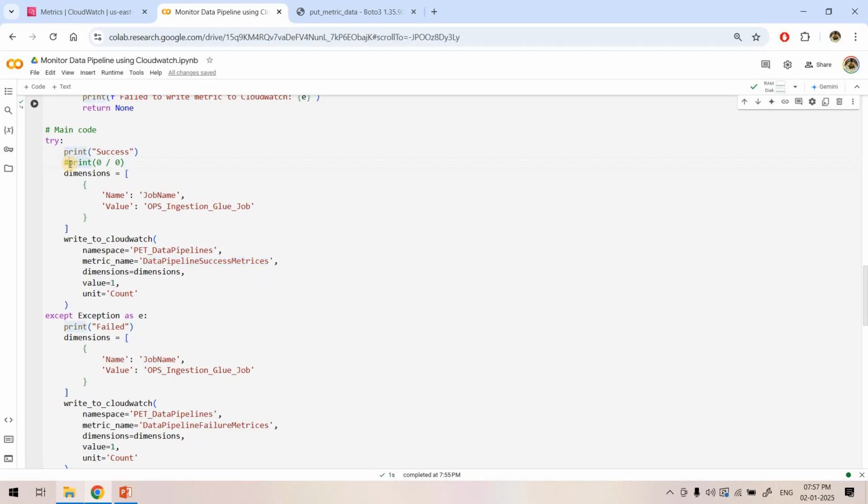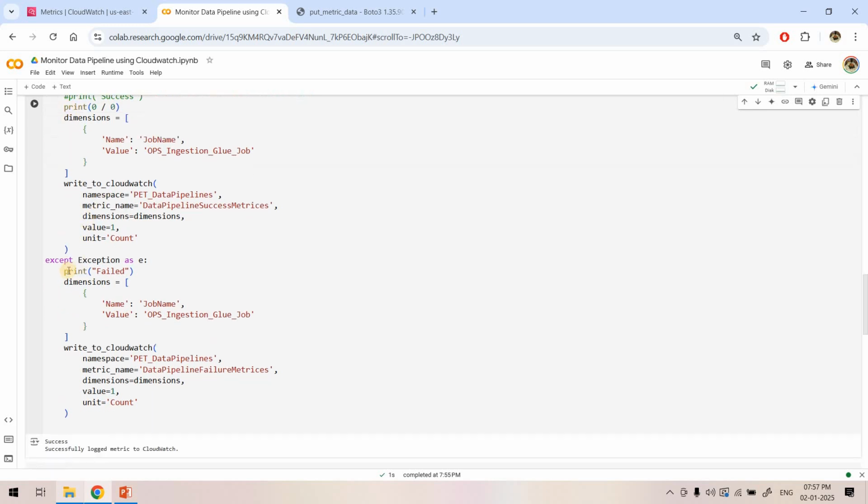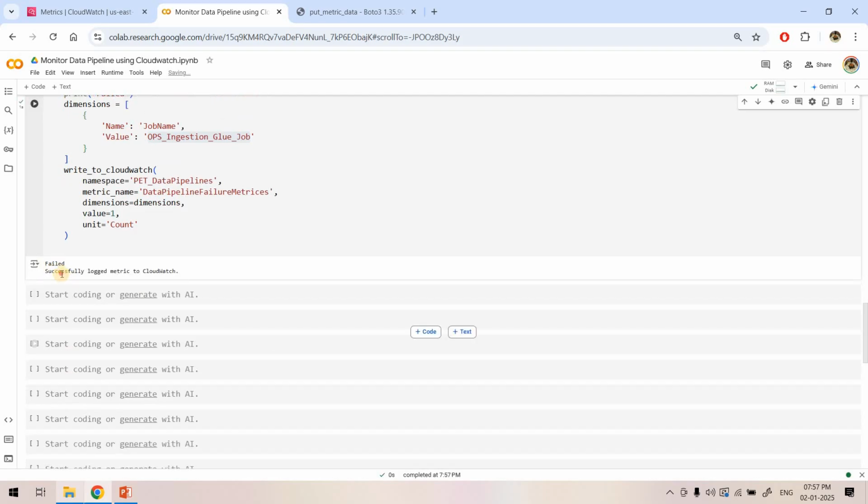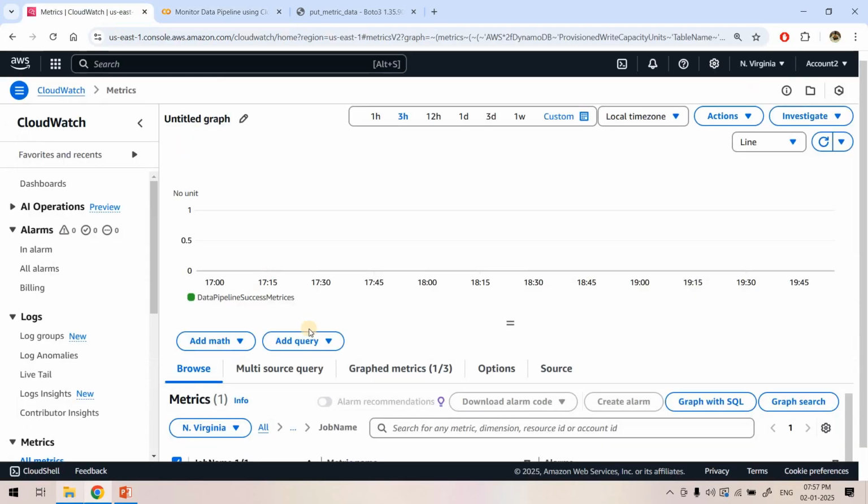So what I will do, I will disable this print success one, and print 0 by 0 I will try to do. So this time the code will fail, it will go to the except block, it will print failed, and it will make an entry in the same namespace, but this time the metric name will be data pipeline failure metrics. Okay, and the dimension is the same, that is job name, and the same job we are monitoring, right? So that's why the value I have also kept the same.